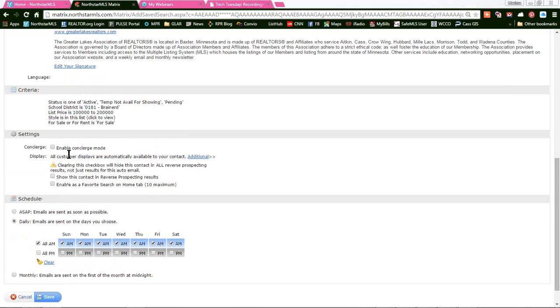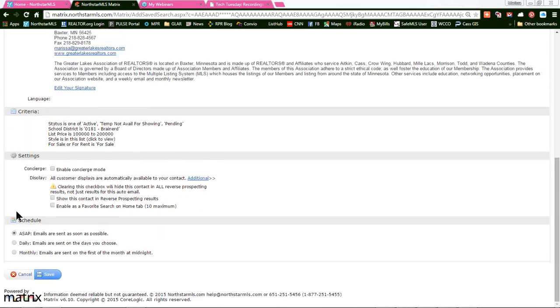And then we have settings that we can put in. Enable as favorite search on the Home tab is kind of nice if you have a client that you're working very closely with. You can have that show up on your home page so that it's right there when you log into the system every day. Schedule, I'm going to schedule it as ASAP, so anytime a new listing or change comes into this auto email, I'm going to get a message. And then I also have daily or monthly if I want to add those. So I'll just click save.